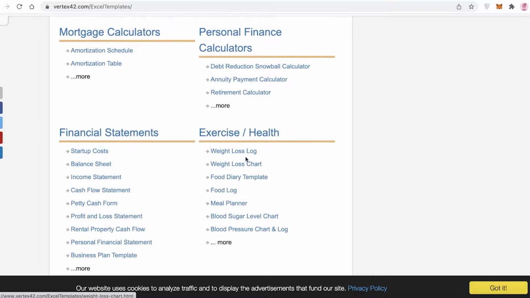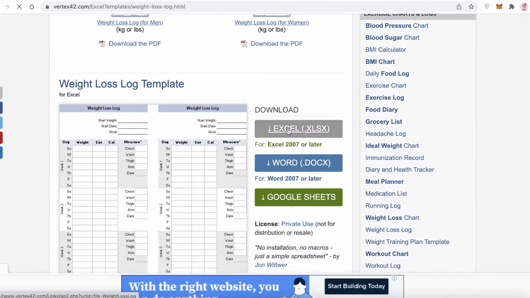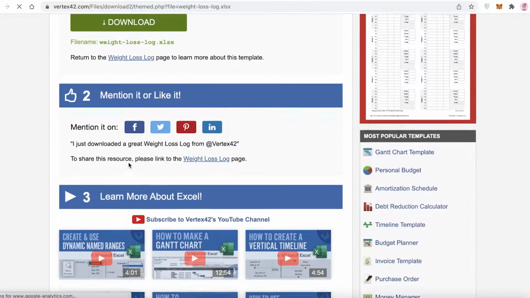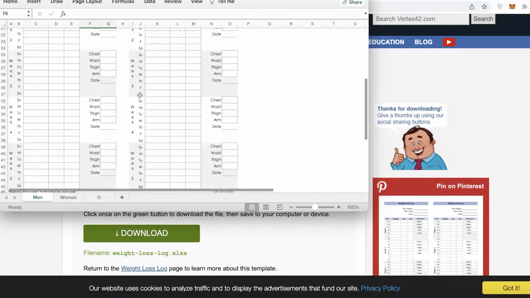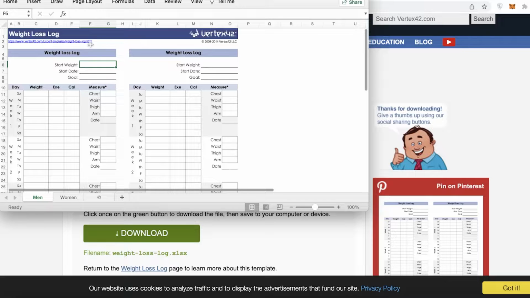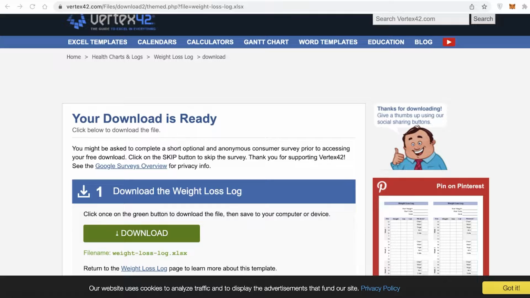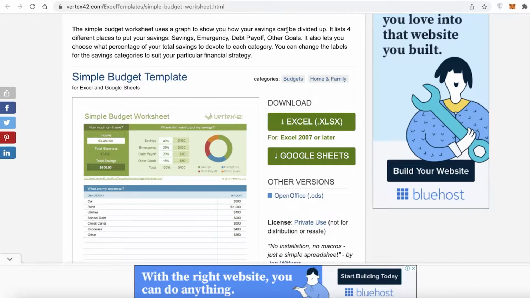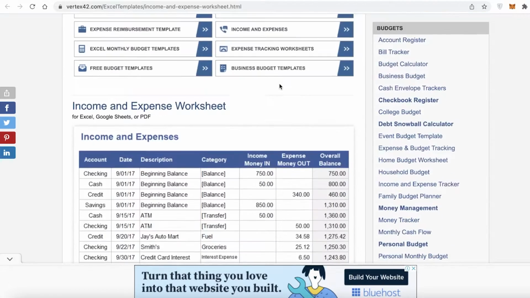Let's say I want a weight loss log. I can click on it, close up this ad, and you can just download this template like so. Now my download is ready and I can click down below on download, and my template is downloading. Now I can click on the template, and you can see I have this gorgeous looking weight loss log for me to start using in my weight loss journey. So that is one way you can simplify your entire journey on Excel, by using templates available on Vertex 42 and the templates already provided by Excel. You can find any kind of template that you want.